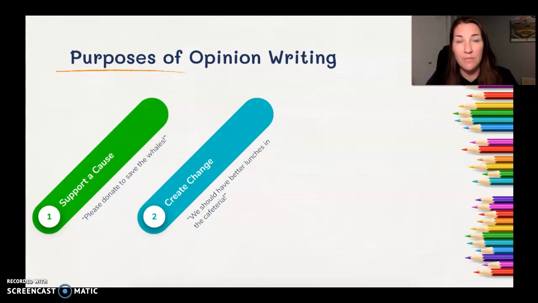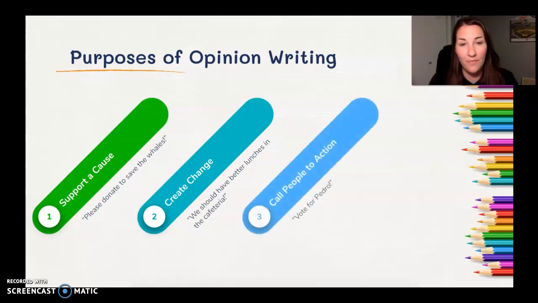So you write an opinion piece to our principal and try and convince the principal and our cafeteria ladies to serve us different food. Or maybe you think you shouldn't have a bedtime or a later bedtime and you want to convince your parents to move that bedtime back or let you stay up as late as you want.